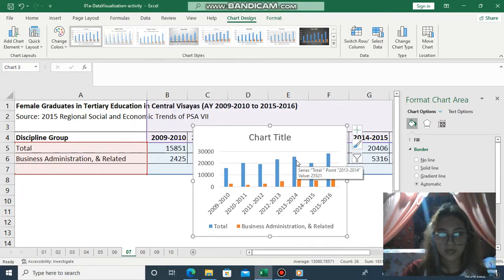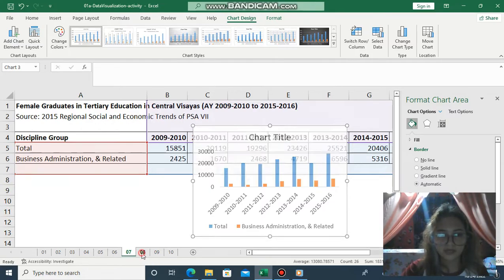So the title would be Female Graduates in Tertiary Education in Central Visayas AY 2009 to 2010 to 2015 to 2016. Source 2015 Regional Social and Economic Trends of PSA 7. So in this side, total is the color blue, and orange is the business administration and related. So we'll move to number 8.